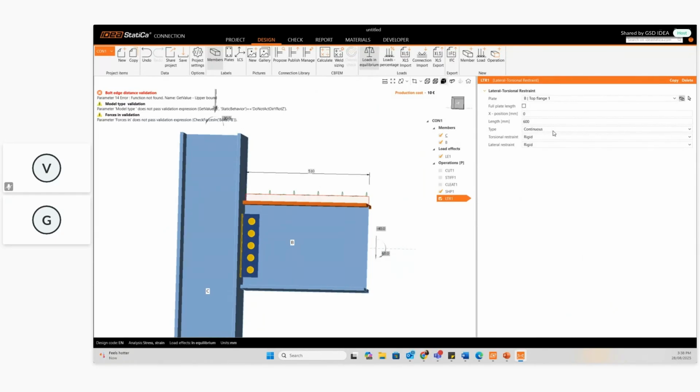And also you can define the type, if you want it as a continuous one or if you need a discrete one with joints. And regarding the LTR, it has two restraints: one is the torsional one, which is applied around the plate's local x-axis, and there is a lateral restraint applied in the local y-axis of the plate.